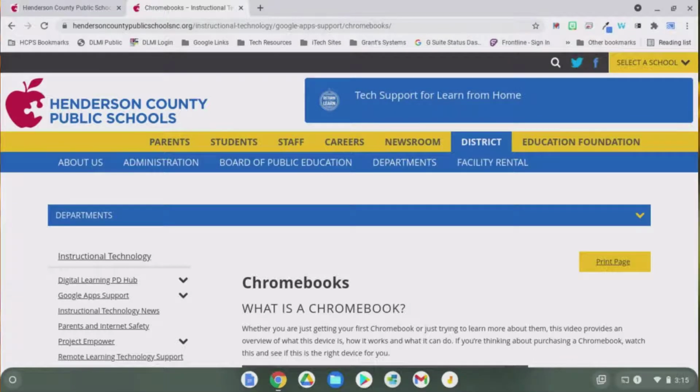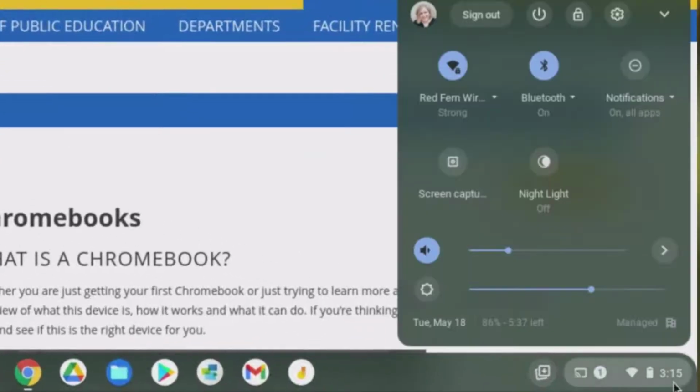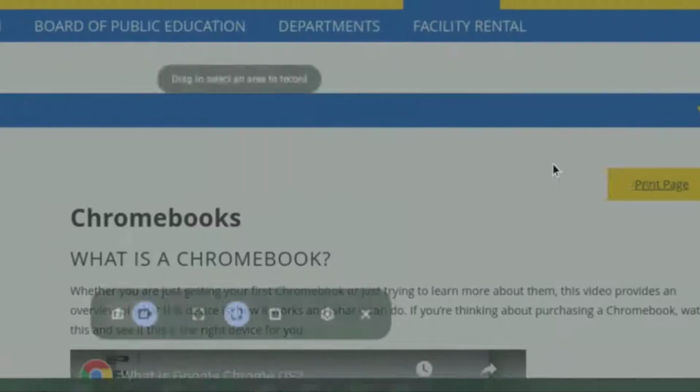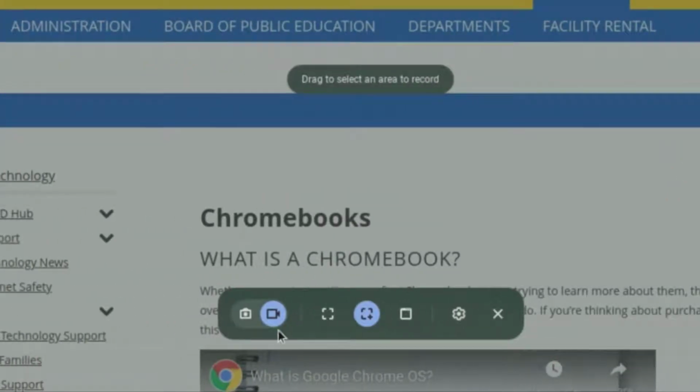First, we're going to go to that bottom right-hand corner, click and locate Screen Capture. When you click on Screen Capture, it may be on screenshot or screen capture instead of screen recording. So the first thing you're going to want to do is make sure you have clicked on screen record instead of screenshot.